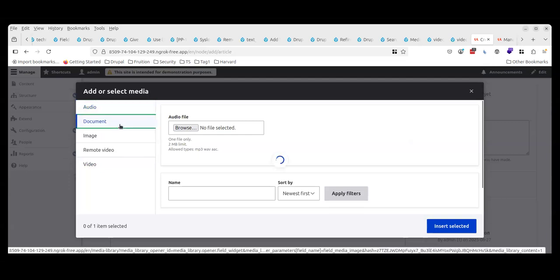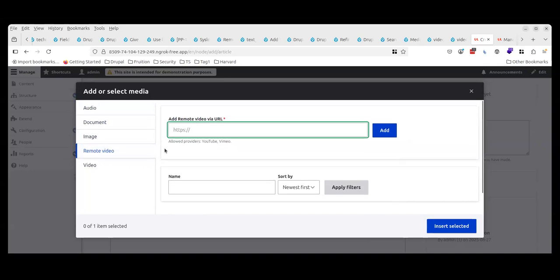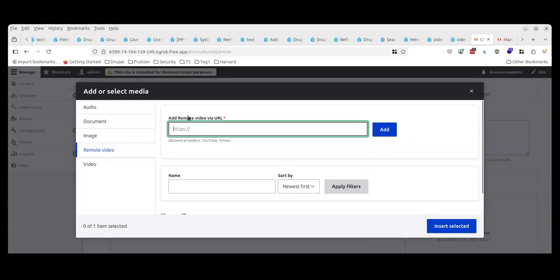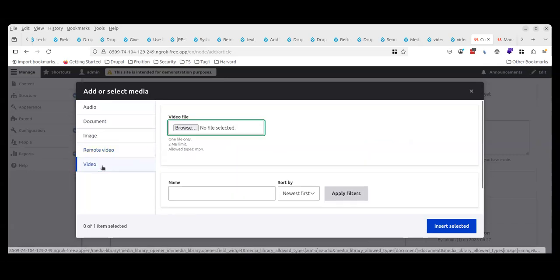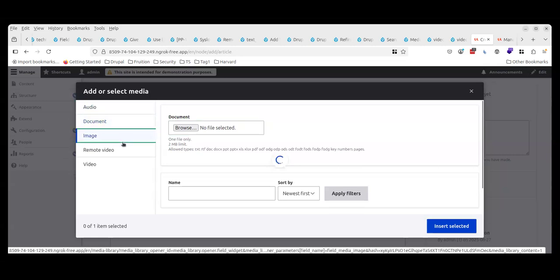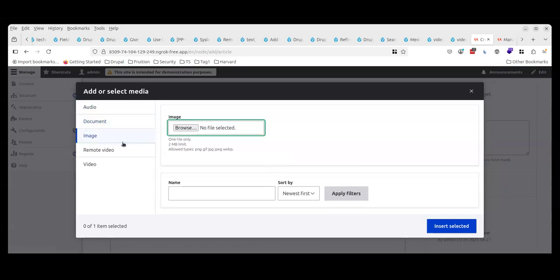So audio file, document, image. Presumably this is the same with or without the merge request. Yes, add remote video via URL, and video file. So for video and audio, we have the word file: video file, audio file. For document and image, we don't have the word file.